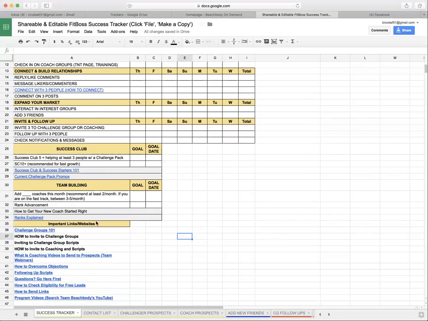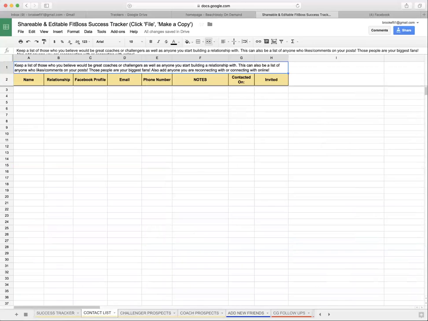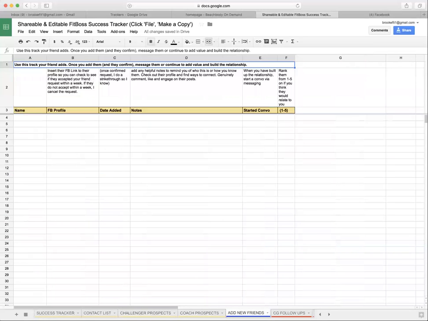And then down here, you're going to see important links and websites. So for our team, these all are linked. And then for other teams, what you can do is add in your team's information down here. And then you'll see all these tabs down here. So these are what's really awesome. And so I have a contact list, a challenger prospect list, coach prospects, new friends.